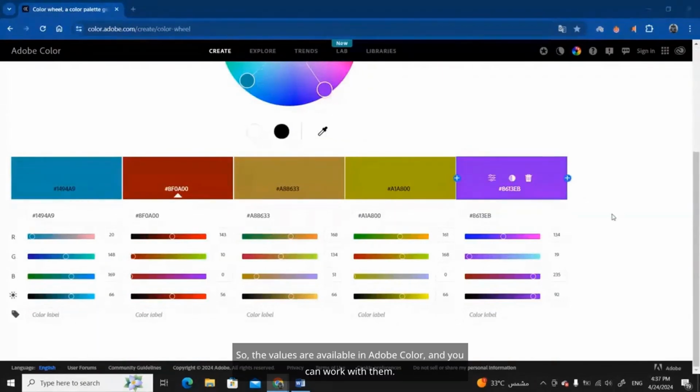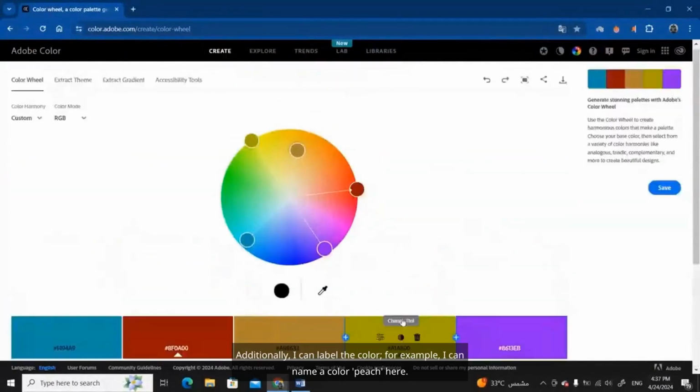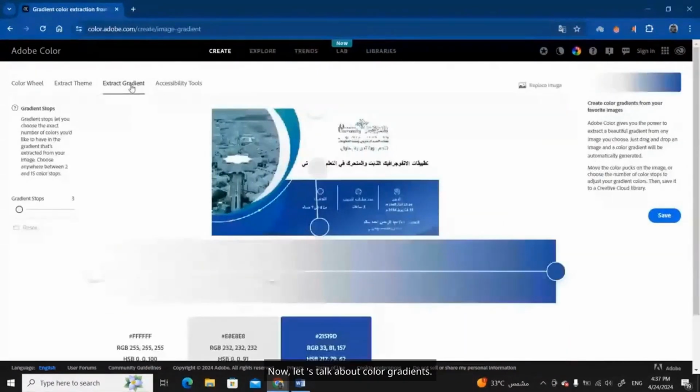So the values are available in Adobe Color and you can work with them. That's great. Additionally, I can label the color. For example, I can name a color peach here. The topic is a bit open-ended, so this is a very important part of the color discussion. Now, let's talk about color gradients.